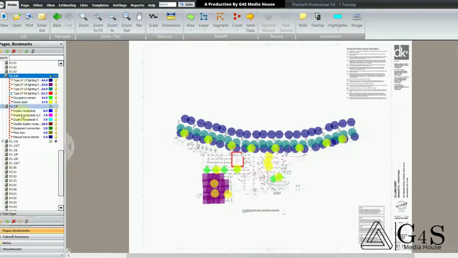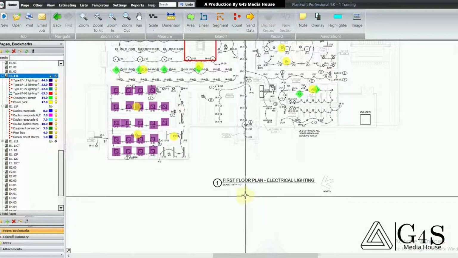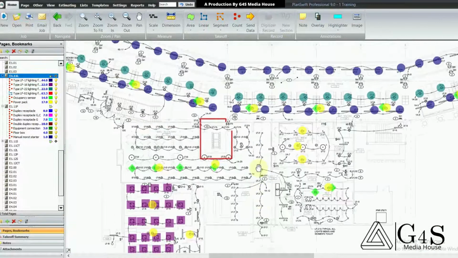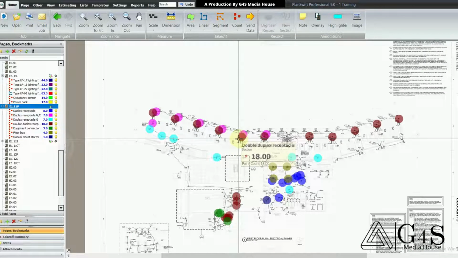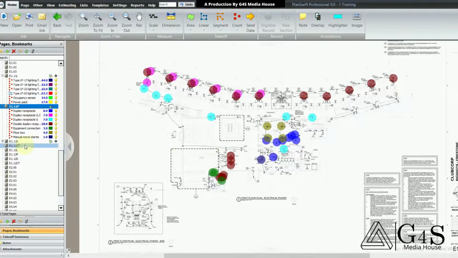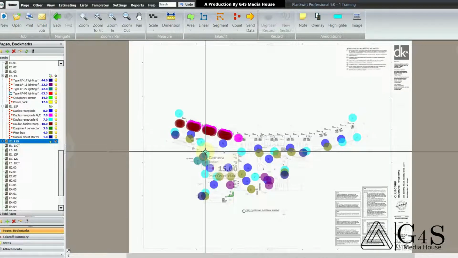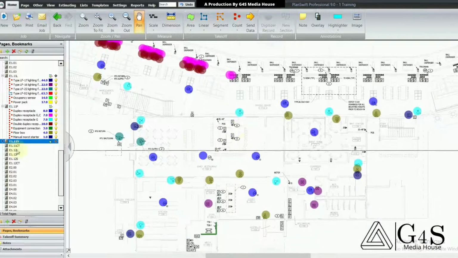Lighting and power devices takeoffs on the first floor. There is the lighting takeoff, then power devices takeoff, then security devices takeoff.